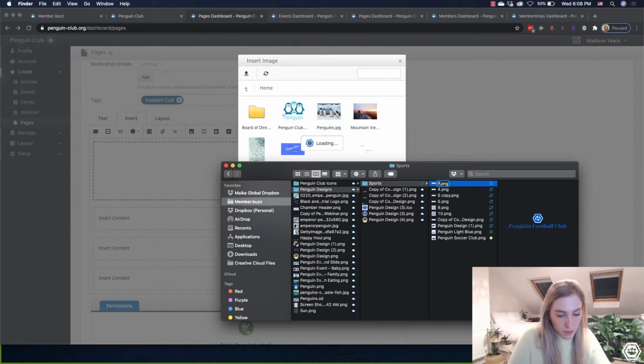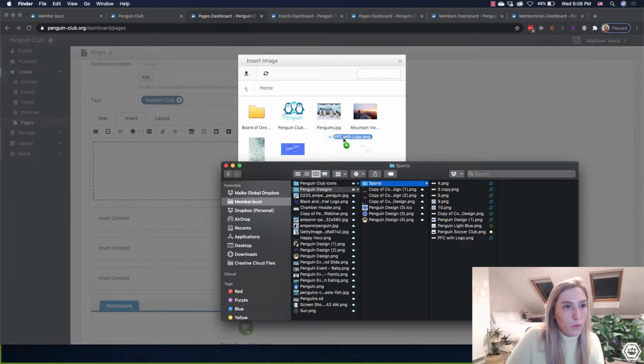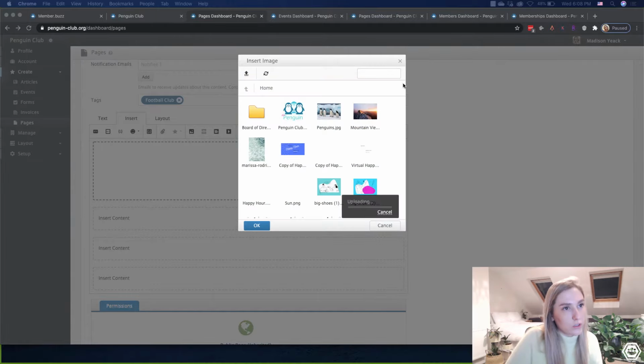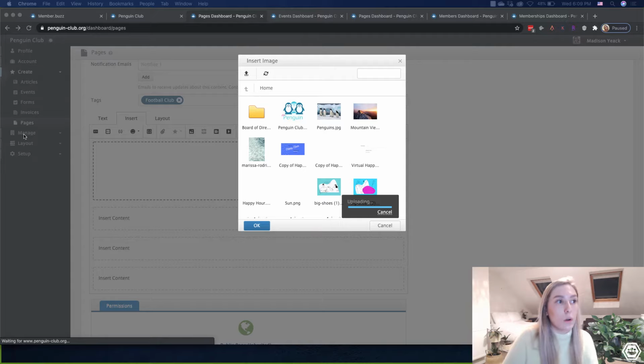So I'm going to say PFC with logo. It's great to name your files before you upload them. That way you can use our search feature to find it easily when you're looking around. You can also manage your files in the Manage tab, which makes it easier to make sure you have everything that you need in one place.